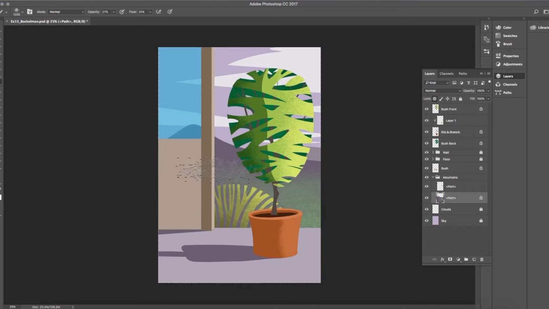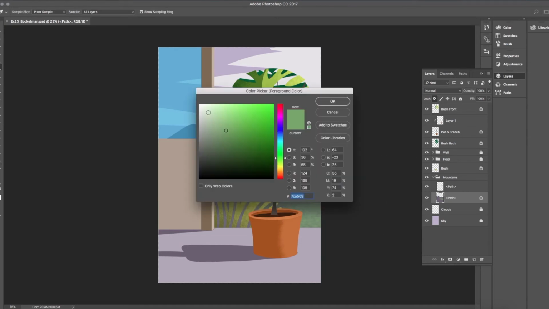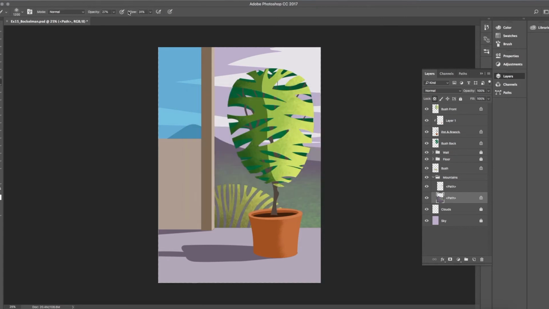I like this effect I'm getting. It's kind of like this graduated green grass going up the hill. I'm going to go back into the color picker and find a desaturated low value, and I'll increase the opacity and flow. And I'm just going to carefully put this in to break this up a little bit.